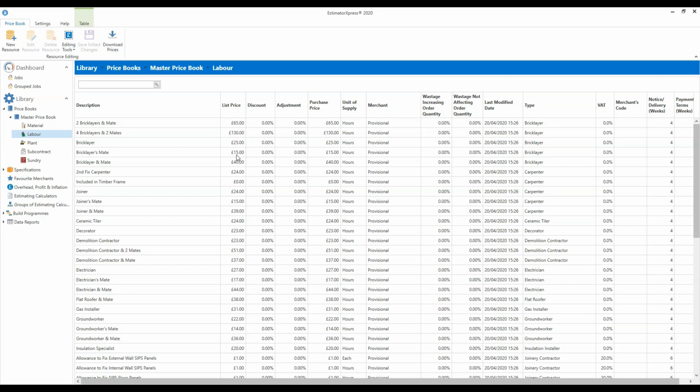I'm sure there's probably more labourers and gangs in this list than you actually employ. That's okay. If you've got some multi-trade people, what you would do is you would set the rates of the tasks they perform or the trades they perform to match what you pay your multi-trade guy. So if you've got a chap named Bob who does your bricklaying and your joinery, then you'd find the bricklayer rate, set that to what you pay Bob, find the joiner and set that to what you pay Bob as well.